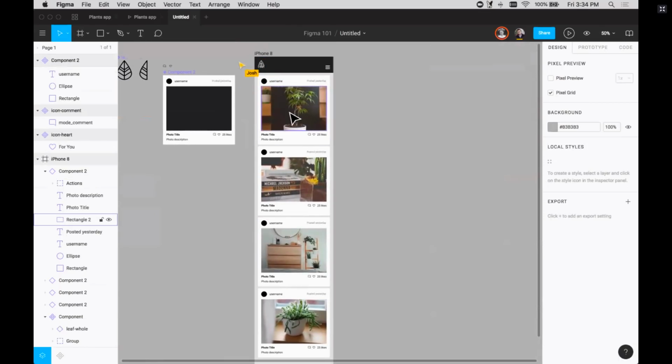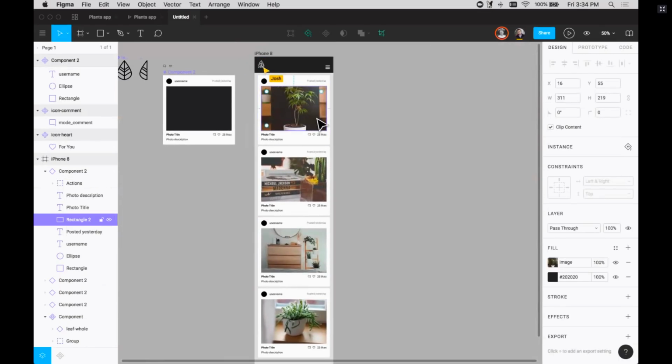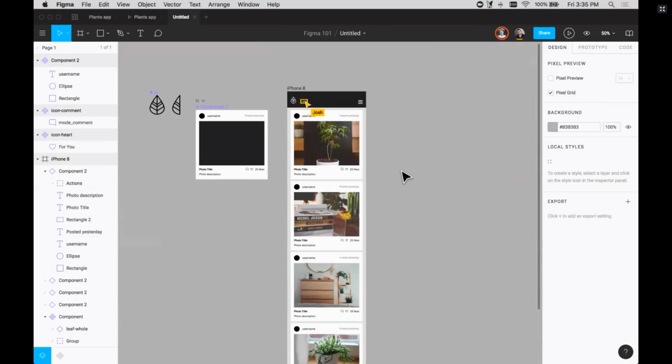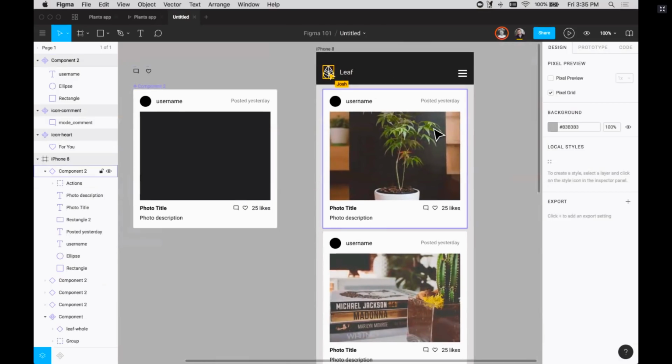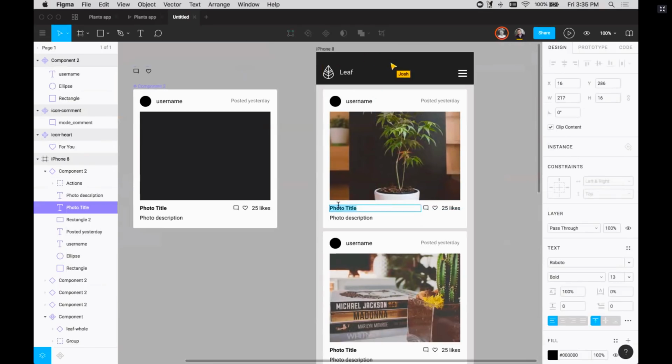And so if we click on one of these rectangles that I've set up as a placeholder, you can see that it's added a fill property. And that's one of the many ways of overriding things within a component. So you can see now this component is starting to look different than this component. And what's cool about that is that I can start overriding.